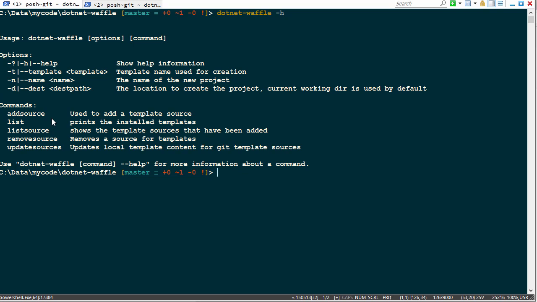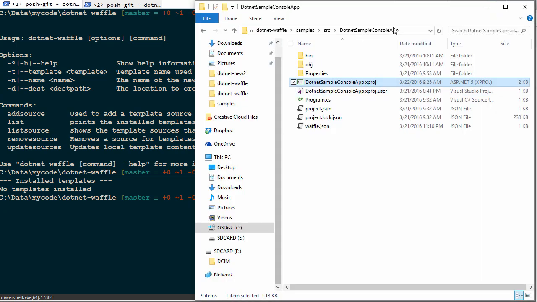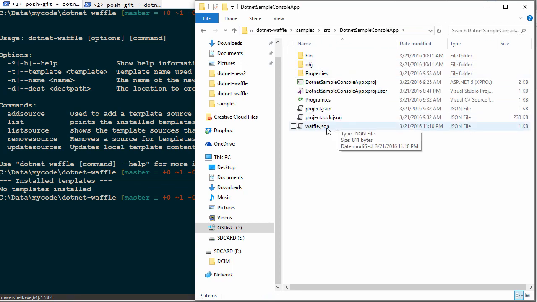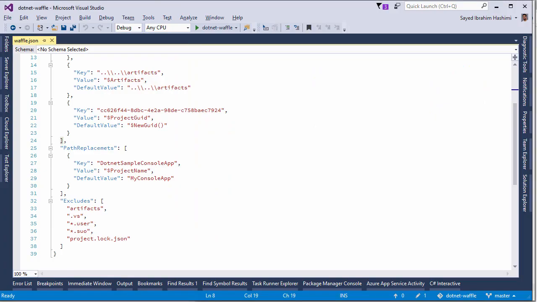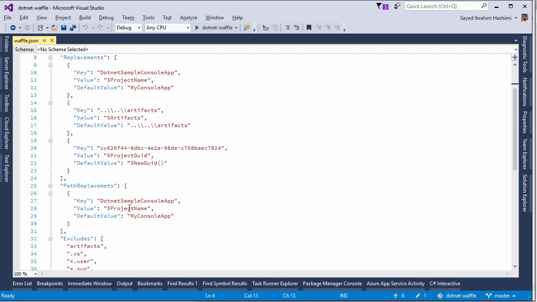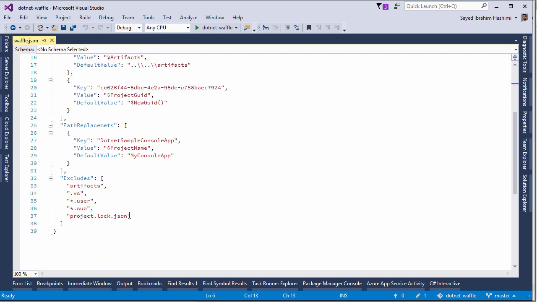First, let me show you how to actually use dotnet-waffle, and then I'll go into how it actually works. So first thing I want to do is just see what's available to me. So I'll use the list command here. We'll see that I don't have any templates installed, but I've got some samples inside this source folder here. I've got 4 templates here, and each template is defined by a waffle.json file. And if we look at the contents of this waffle.json file, we can see it's got some metadata like the name, type, alias, replacements here.